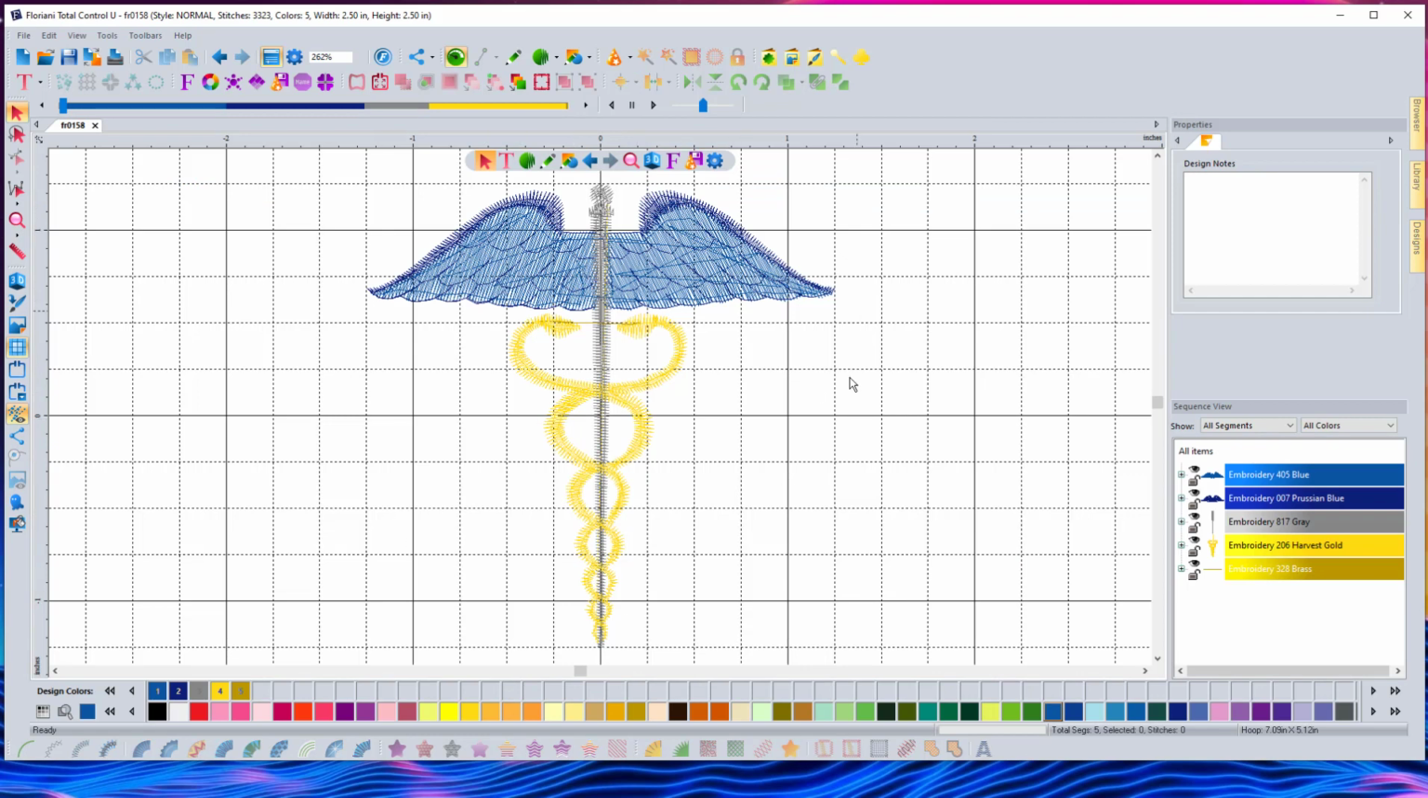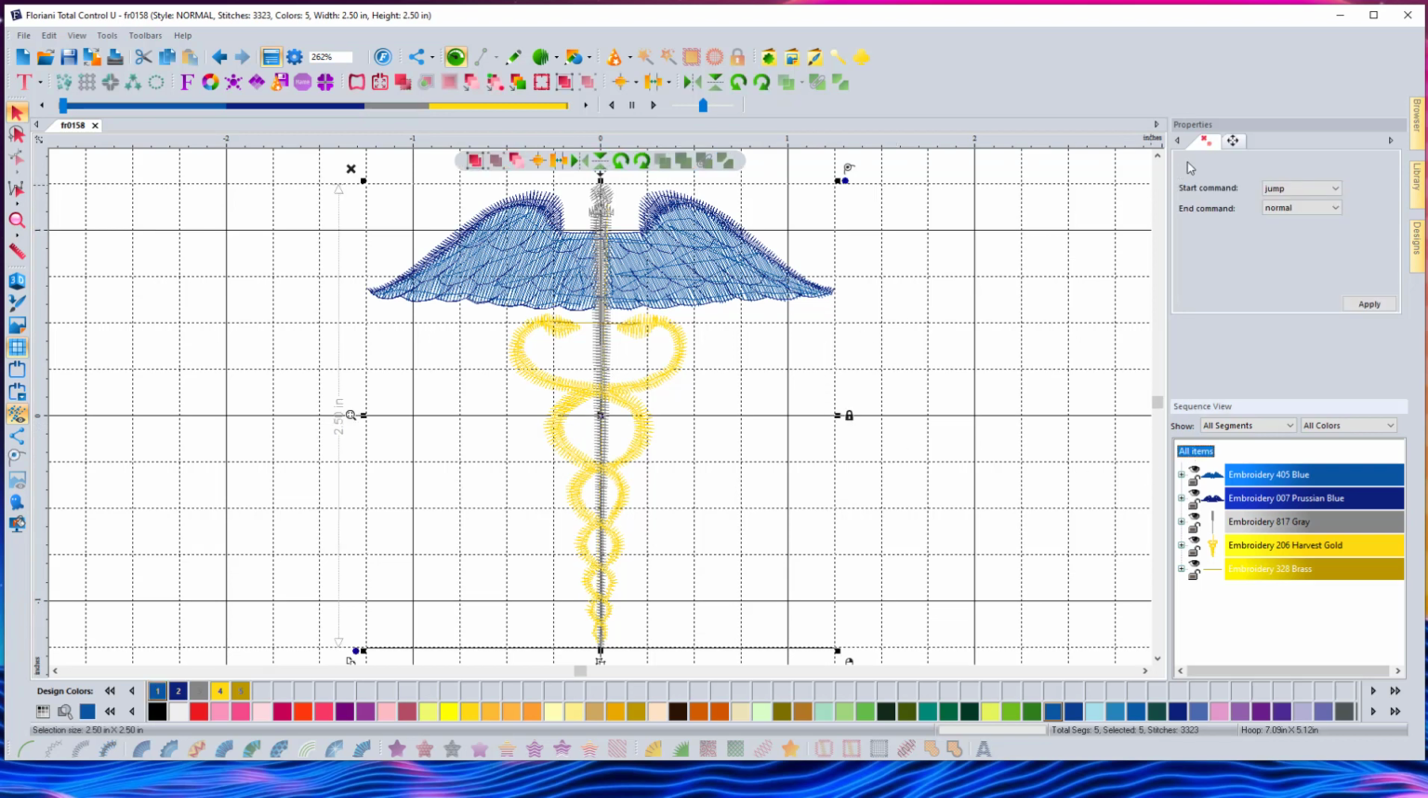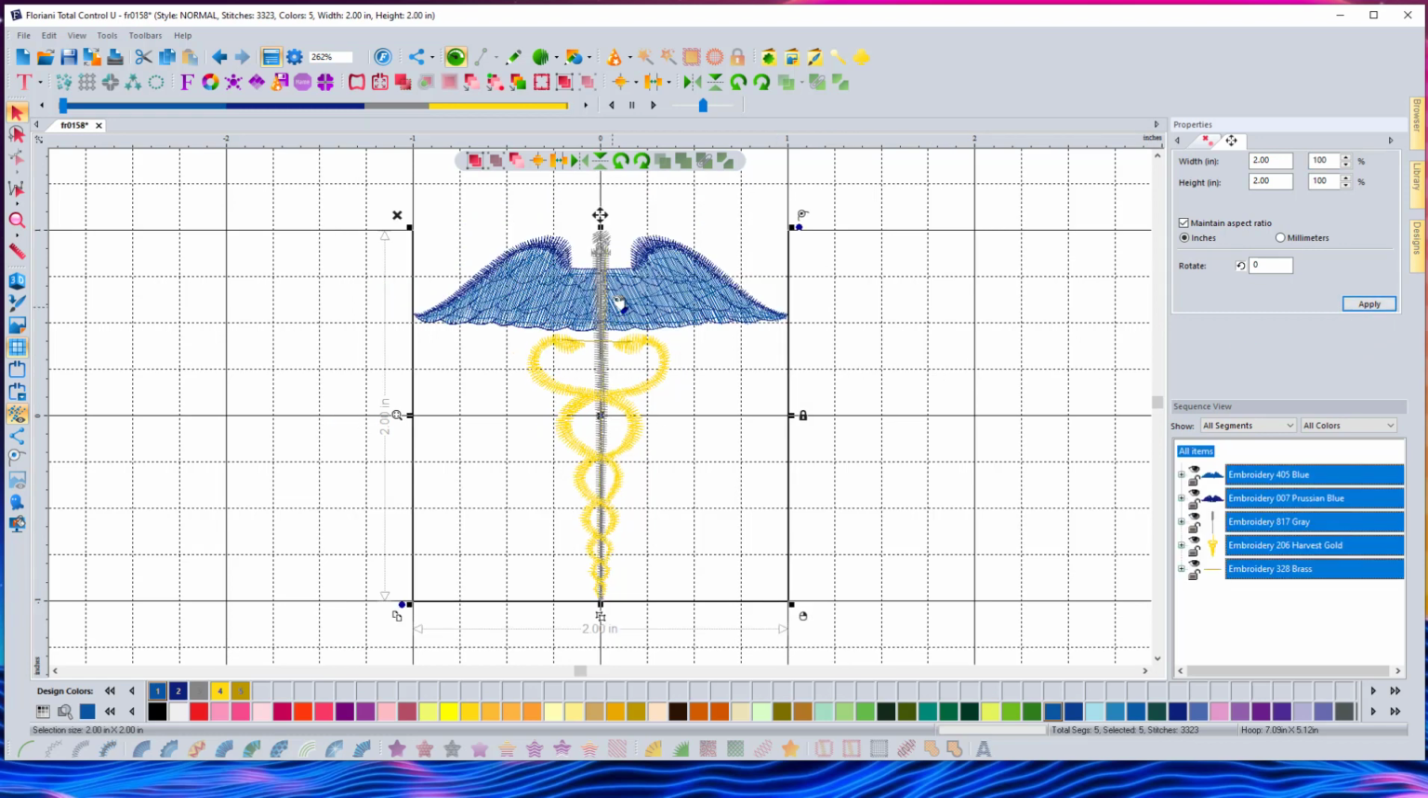If we just open up the design and do nothing, select the whole thing by hitting all items, and go to my transform tab up here under properties and decrease the size to 80%, which is going to make it 20% smaller. Hit apply. There we go, that's done it. So for all intents and purposes, I just resized this design.